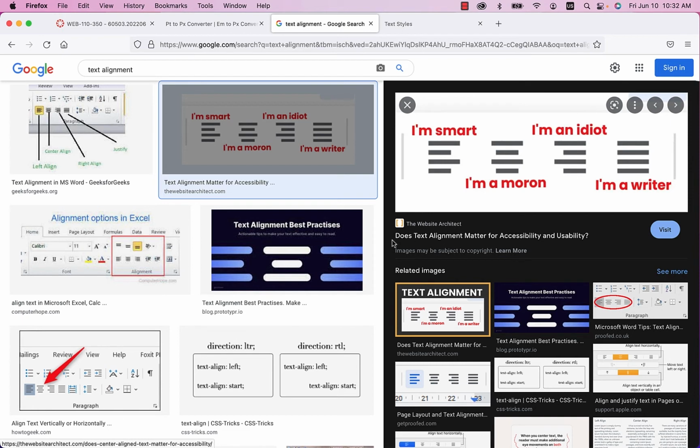You can even see that this is coming from a website that says, does text alignment matter for accessibility and usability? So it looks like that's part of the point they're trying to make. Having your text right aligned means that your text lines up on the right side and that it's going to be uneven on the left, which makes it harder for us to read because we read from left to right. Now, I disagree with this.